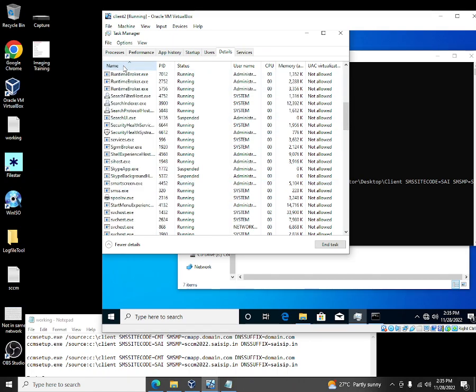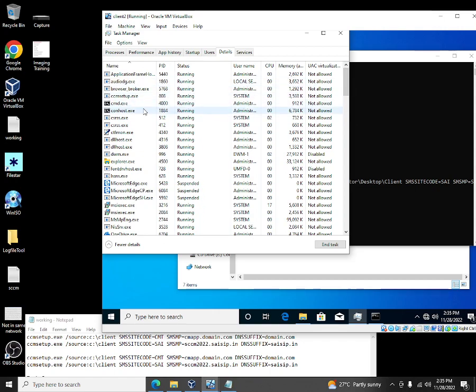Why are we not getting it? Let's check. CCM command host. It's not... oh, it's here. Okay, it's the first one. Right? Yeah, it is getting the CPU. Yeah, we have to check the CPU.